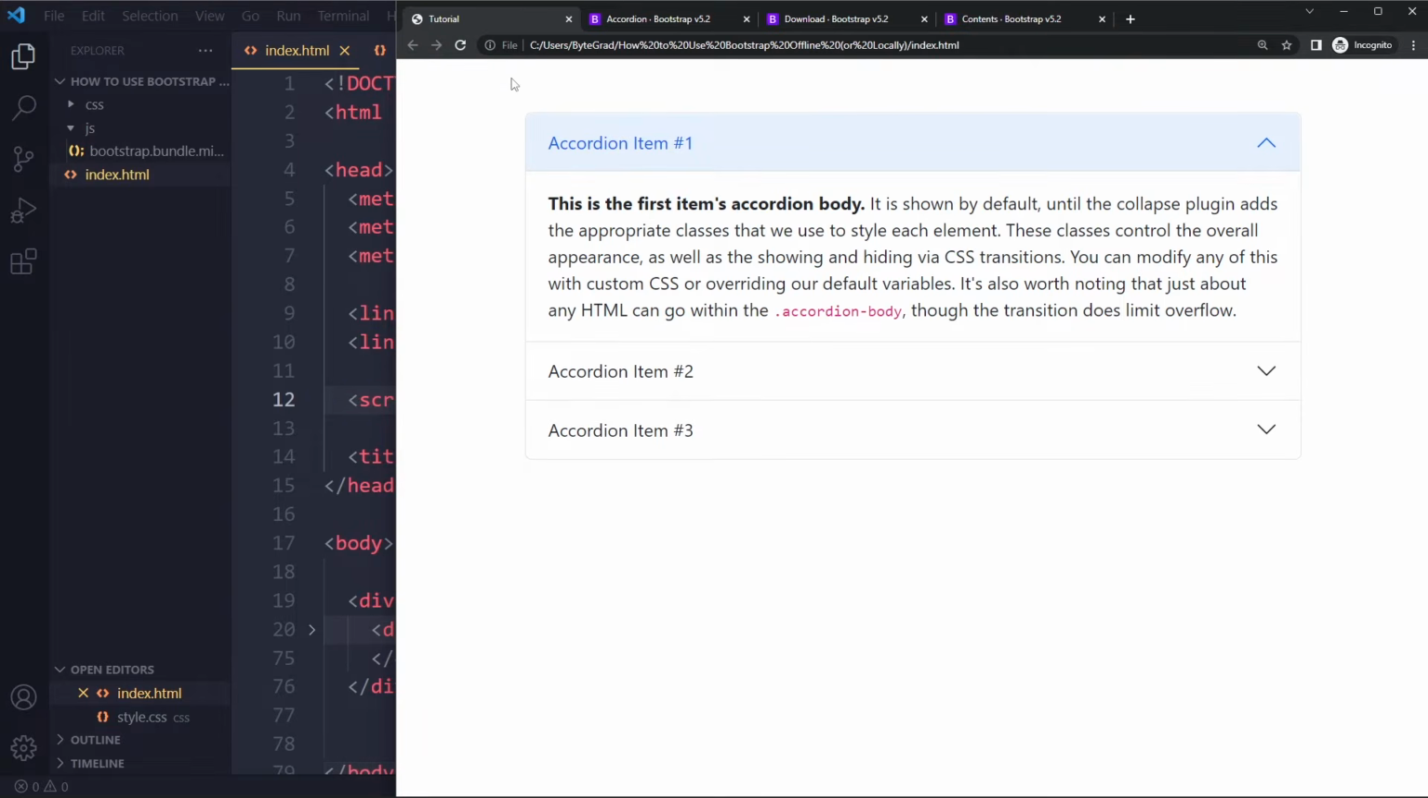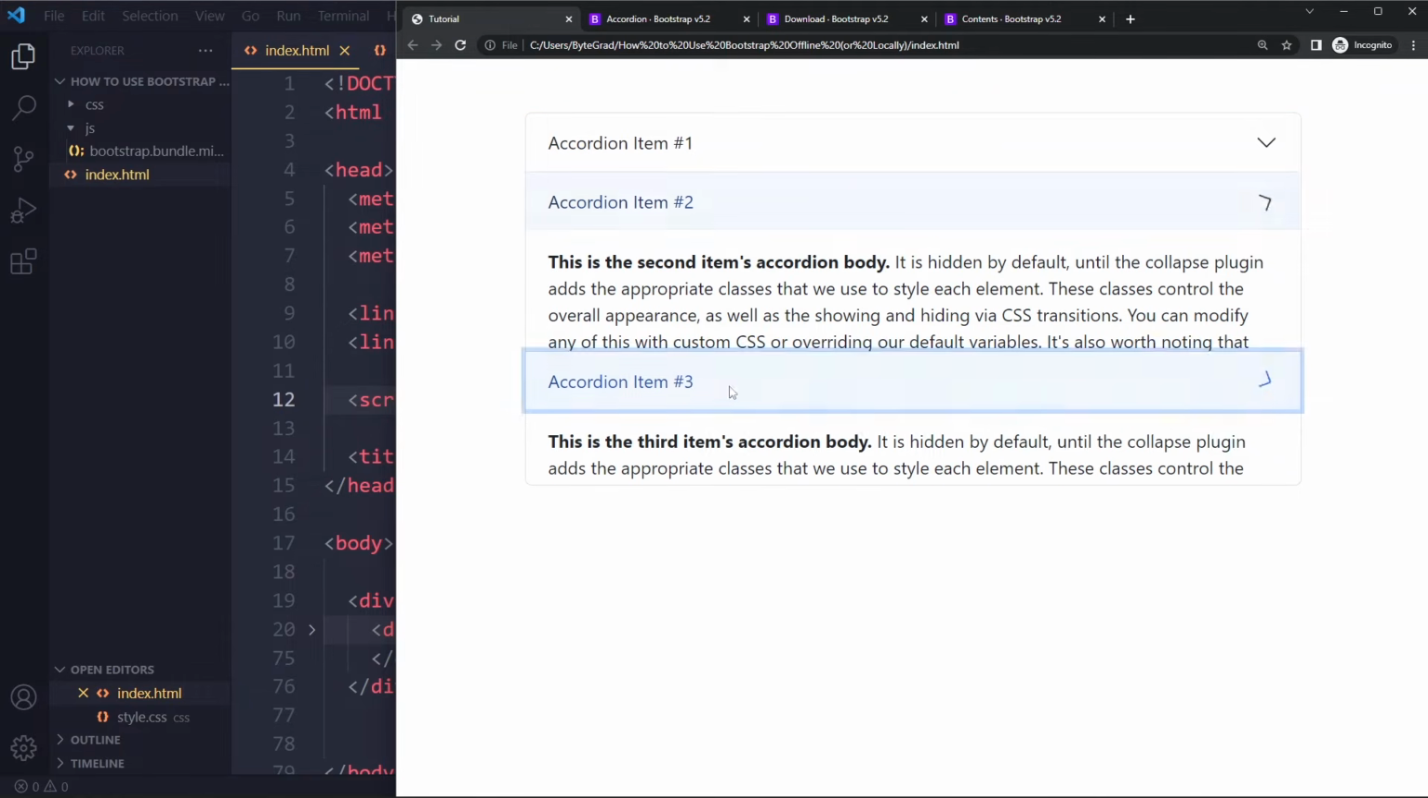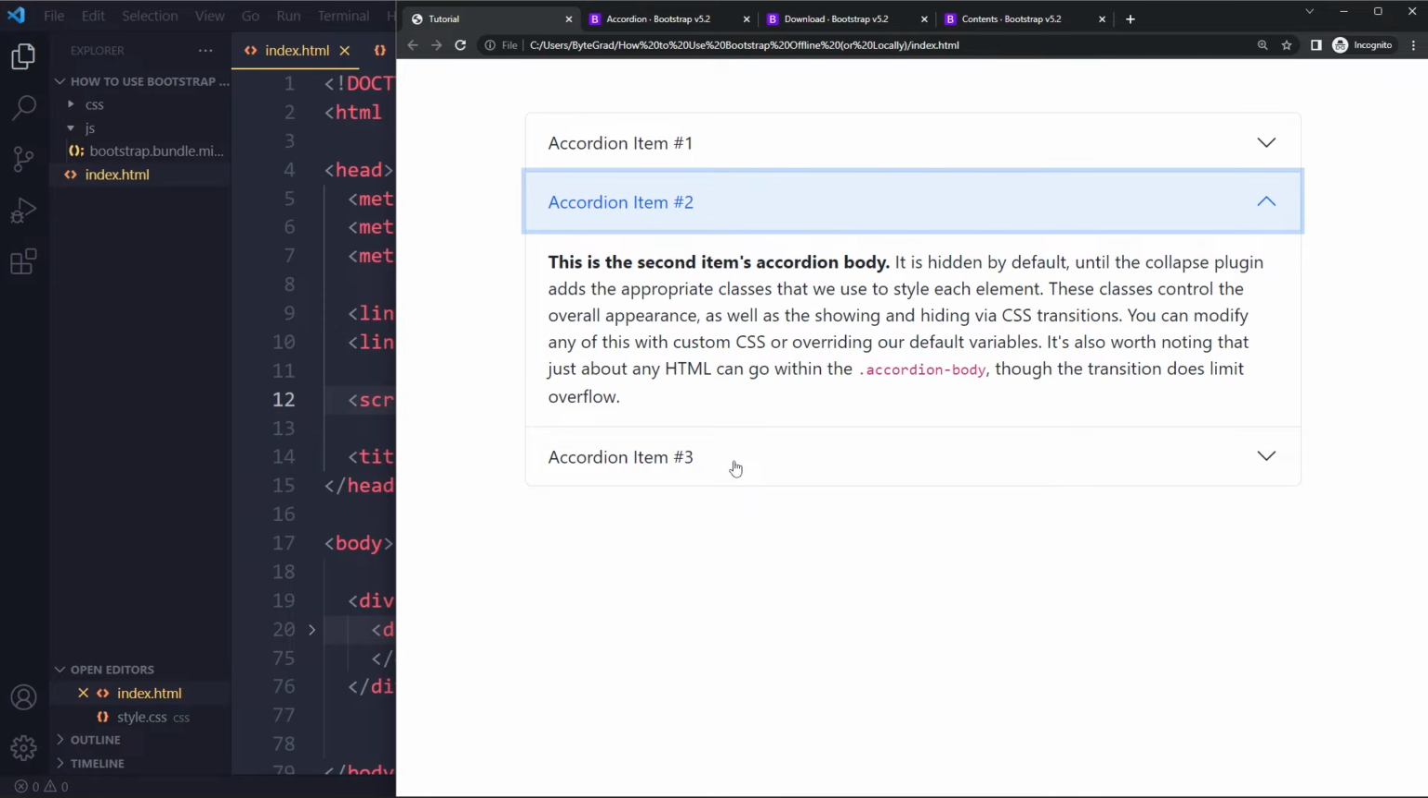Okay, so now we are linking to the JavaScript portion as well. Let's see if that works. I'm refreshing here. Now I'm going to try clicking it, and it works, right? So that's how you can use Bootstrap offline or use Bootstrap locally.